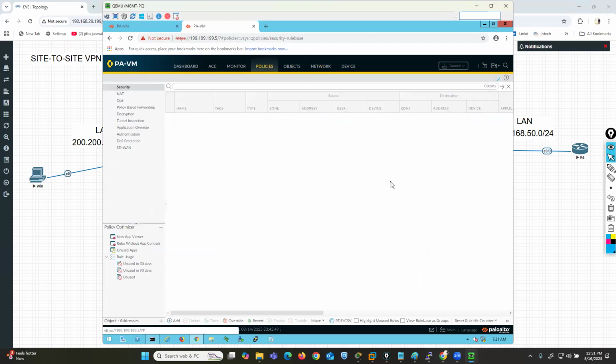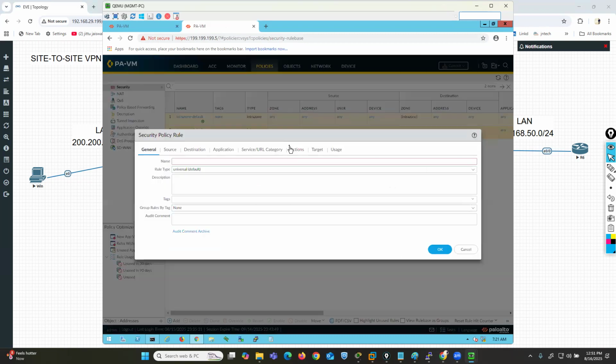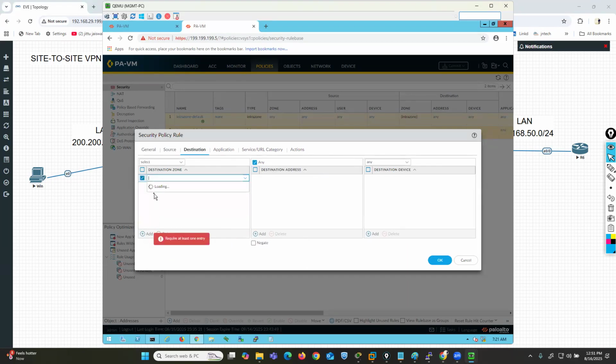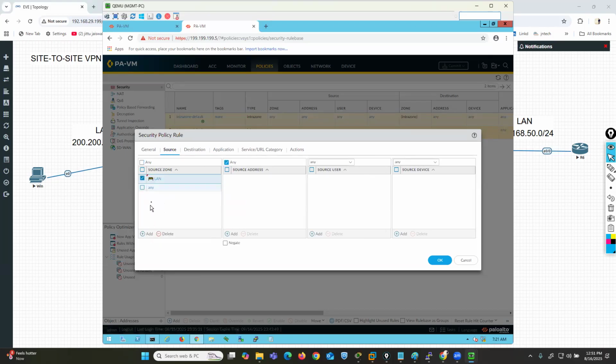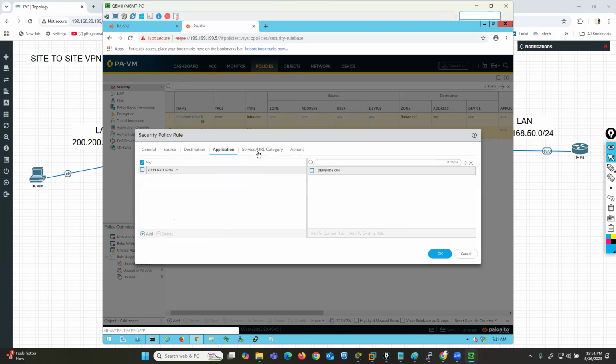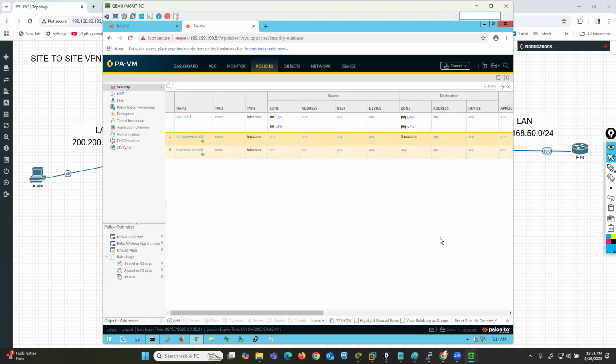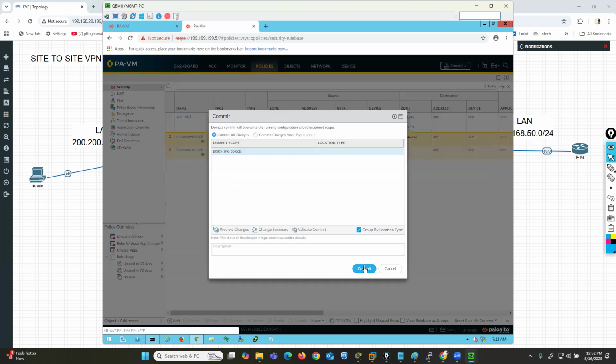Let's create a policy here, a security policy rule. VPN rule. Source zone, you can say LAN zone. Destination is VPN zone. Source is VPN zone and destination is LAN zone. Any application, any service, any URL category. Action, I'm using allow. Log at session start. Click on OK. Let's commit our changes.